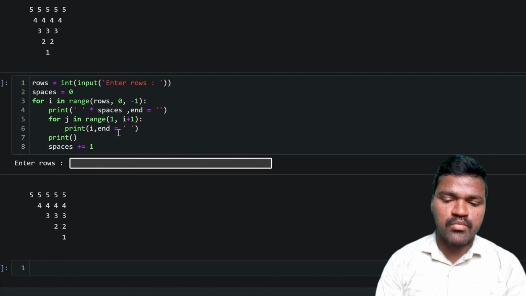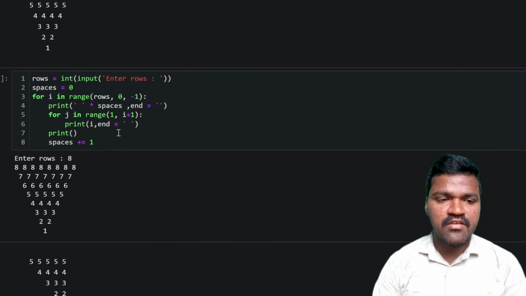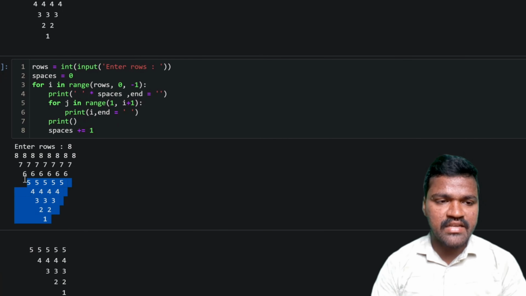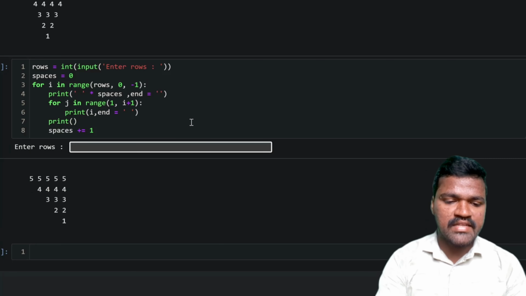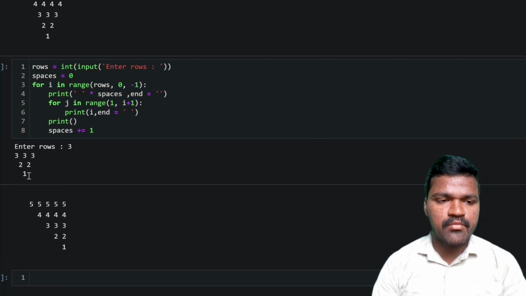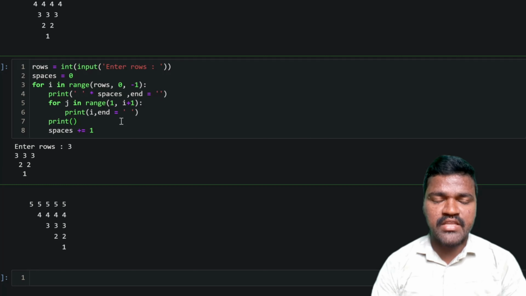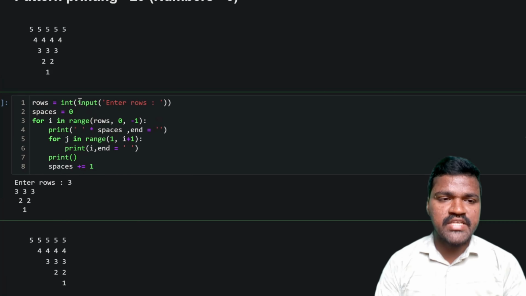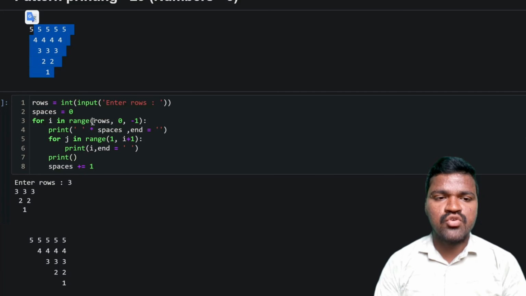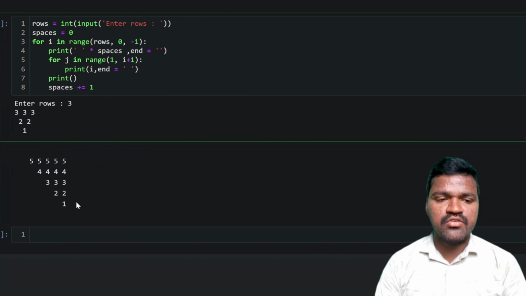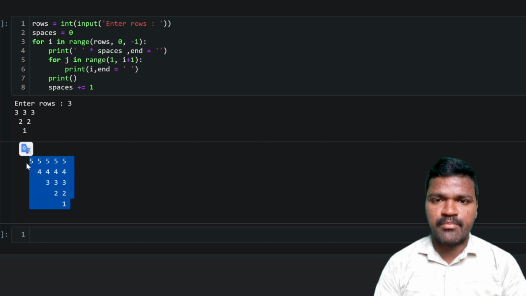If I give one more number, let's say 8, we get exactly the pattern we expected. If I give one more number, let's say 3, we get this particular pattern. So like this, we can generate the pattern for any number given by the user. Now I hope you understand the logic to generate this pattern. In the next video, I will try to print another pattern.